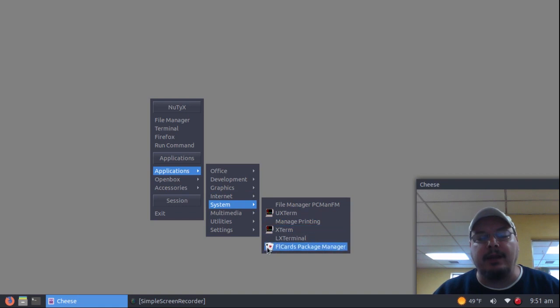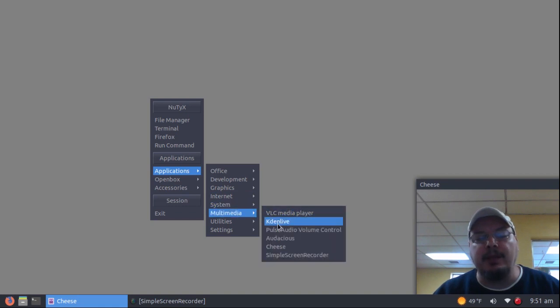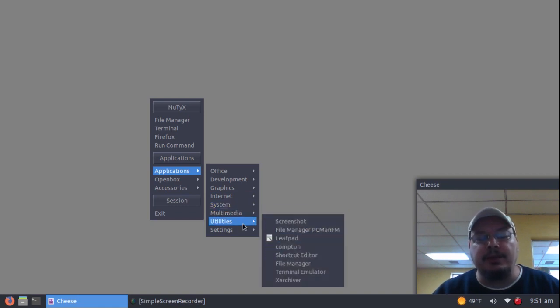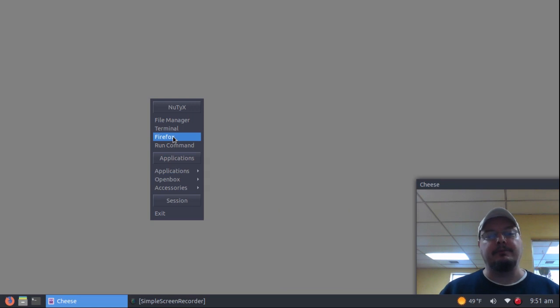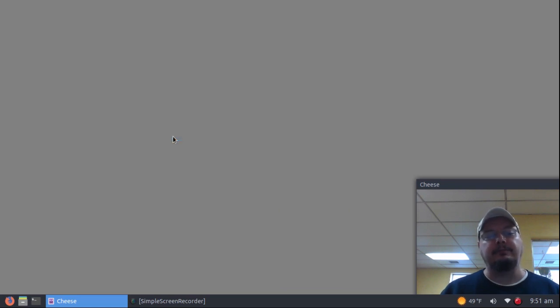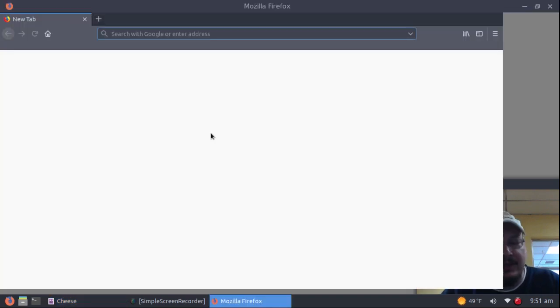System, we have a few icons here. Multimedia, you get the gist. It's a dynamic menu for Openbox, and let me show you where to get it, if you're interested. We'll open up Firefox and I'll show you. It's very easy to install.